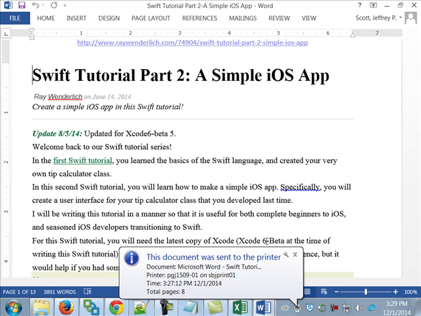Which semicolon? Oh, you don't need it. You can put it there, but you don't need it. Hold on just a second.